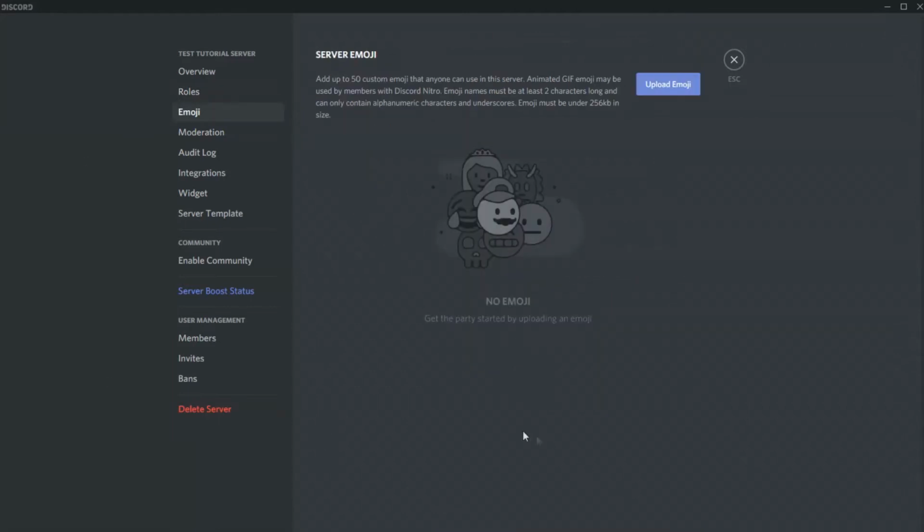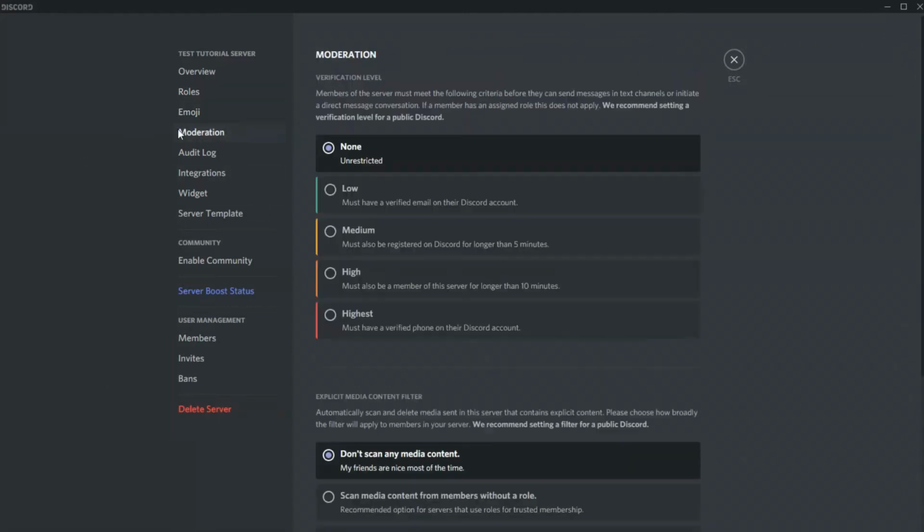Then this is the emojis tab. You don't really have to worry about this in this episode. In this moderation tab, you can choose what moderation things they have when they first join the server. I recommend you go low. You shouldn't do anything higher than that if you're doing a normal Discord server. And the rest you don't really have to worry about in this.